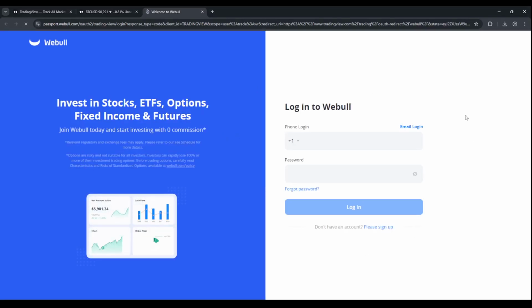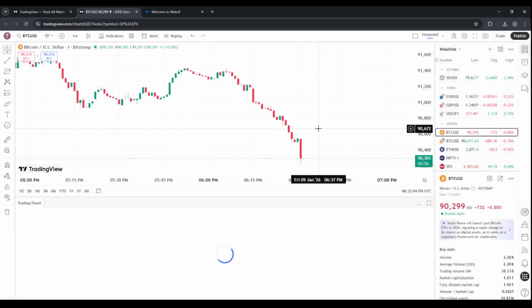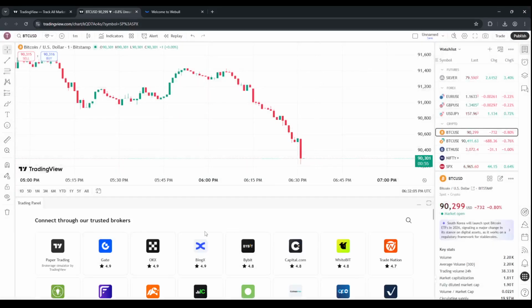Once connected, you should see a status indicator showing you're linked, and the order panel for Webull will appear in the trading panel. From here, you can place market, limit, or stop orders directly on the chart, using TradingView's order tickets and drag to adjust levels. If you're testing, consider switching to a paper or simulated environment first, if available, so you can get comfortable with order placement and chart-based modifications.